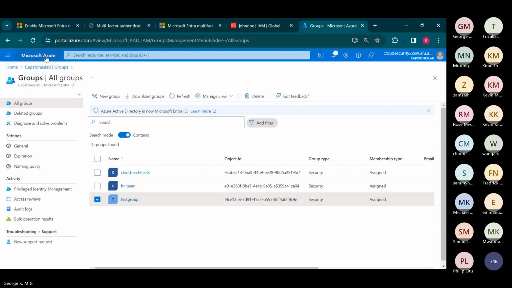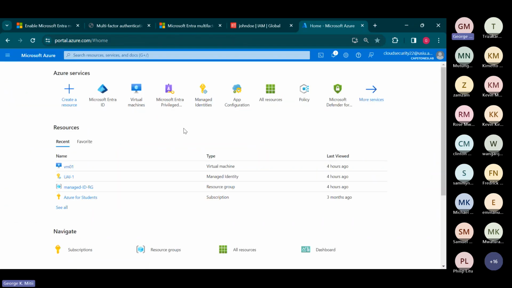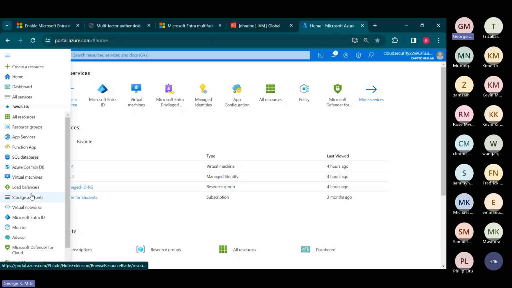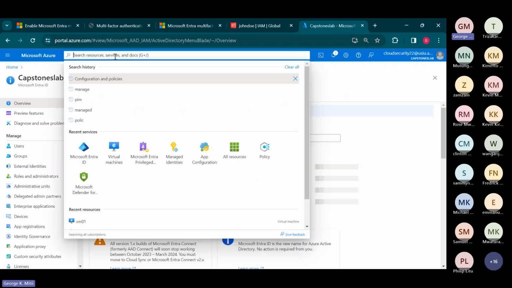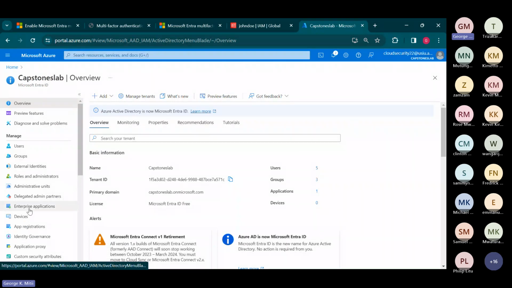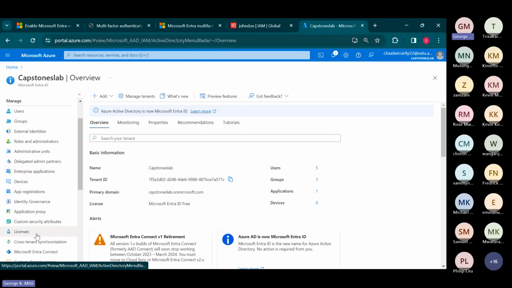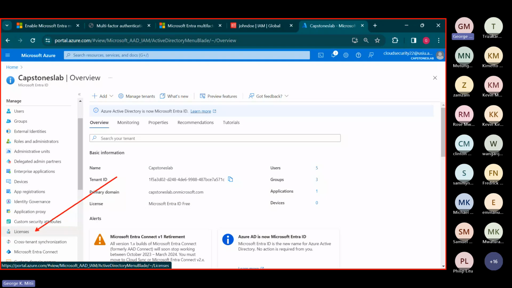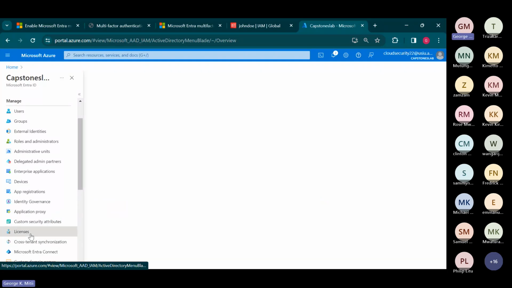So back in the home page, you don't have to keep on going back to the home page. I'm just going back here for the sake of you guys. You need to go to Microsoft Entra ID. You can search it at the top here. This is the option, Microsoft Entra ID. Once you get to the Microsoft Entra ID blade, what you're looking for is licensing. So this option here, licenses. You just need to click there, licenses.